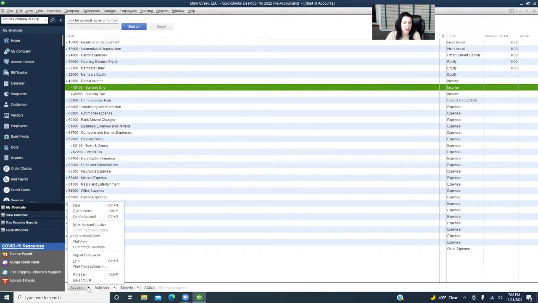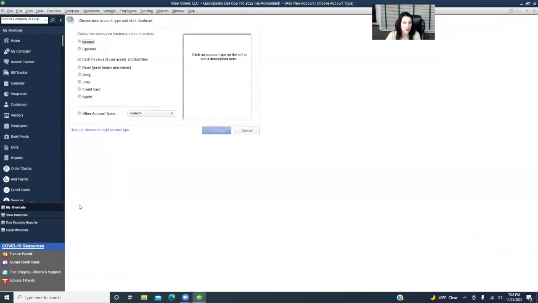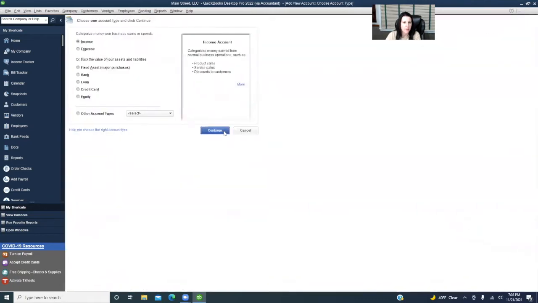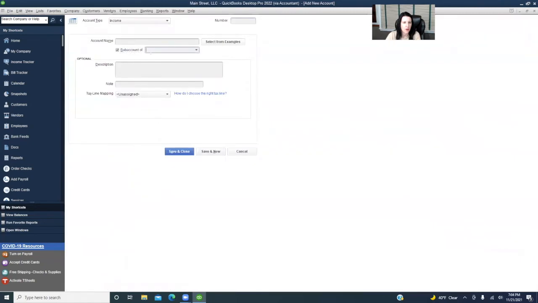So you go again. You could do Control N as well. Income. Really like the numbers because it keeps things organized. Okay, so now you would say sub account of building 1, and we've got to keep with the 401 and then do some digits. So I'll do 40125, unit 1, building 1, income. I always like to label expense or income if things are kind of similar. Save and new.